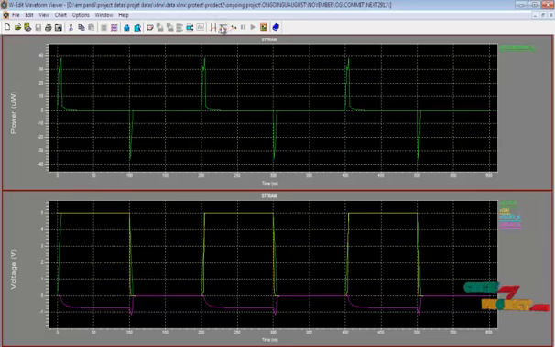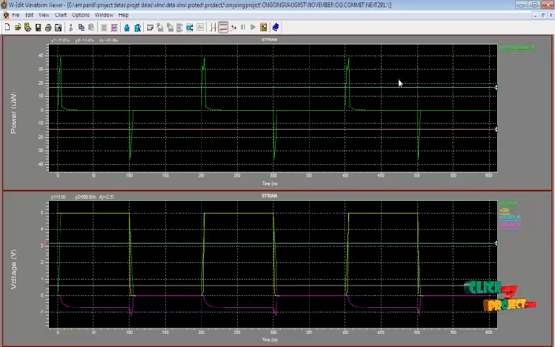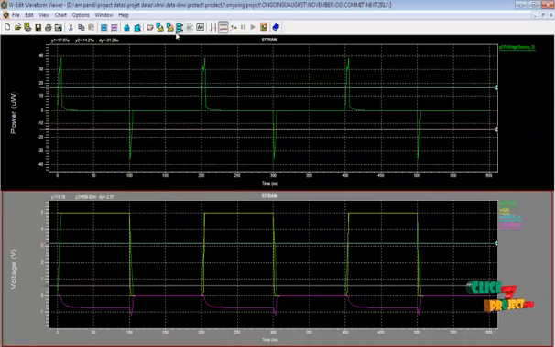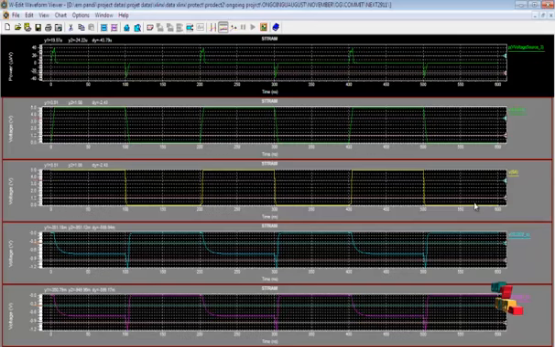The power consumption is around 40 microwatts, that means 0.04 milliwatts. If you want to expand that, click the expand chart. The corresponding output will be displayed in the expanded format.